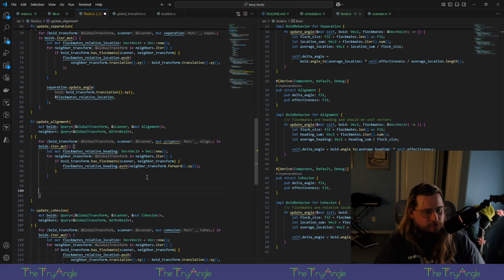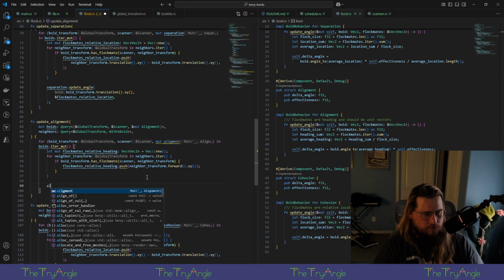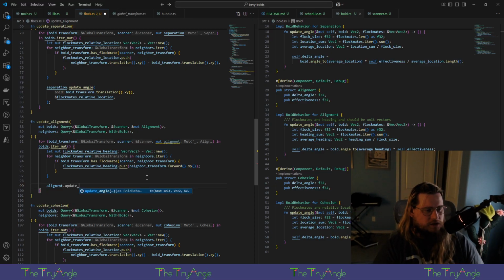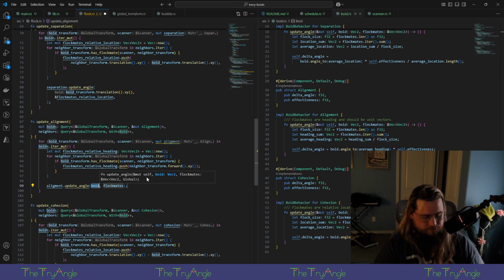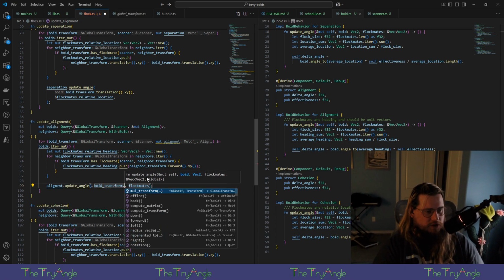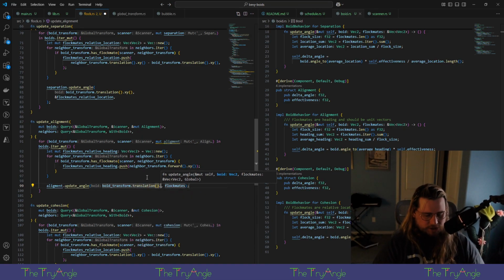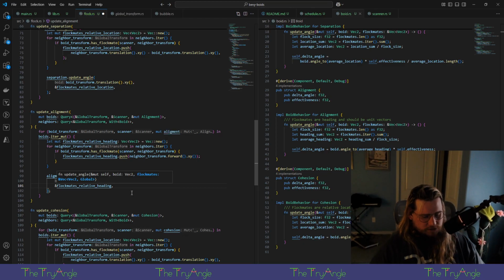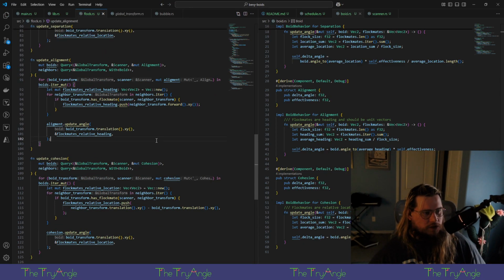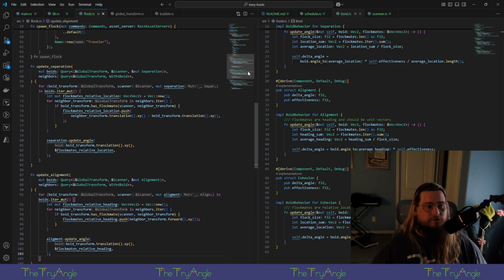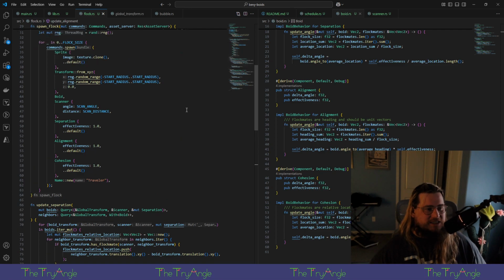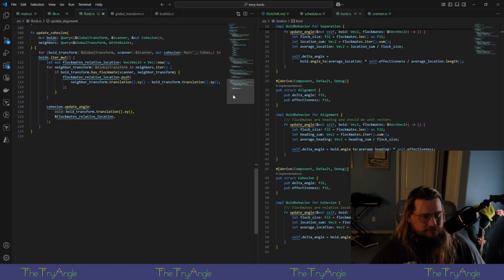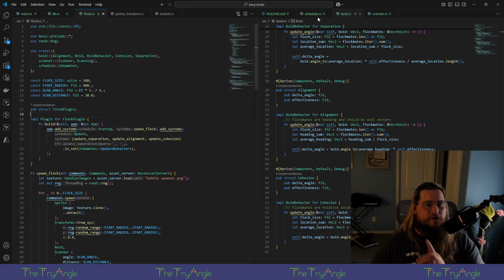And after we're done with all that, alignment, update angle of the Boyd transform, translation XY. And for flockmates, it's relative heading. And it's borrowed. Whoa, that's okay. Okay. This is a lot. We've written a lot of code, and we have not done a single test. Whoops. There's only one more thing we need to do.